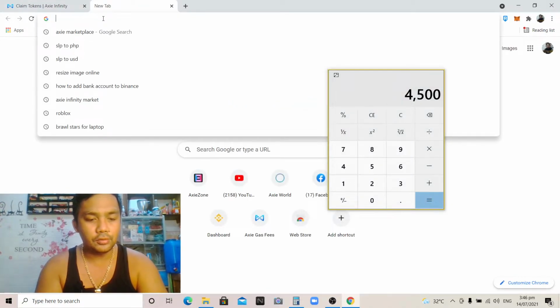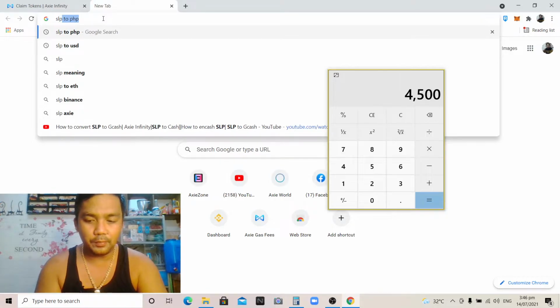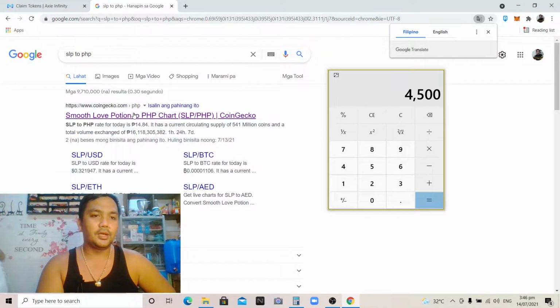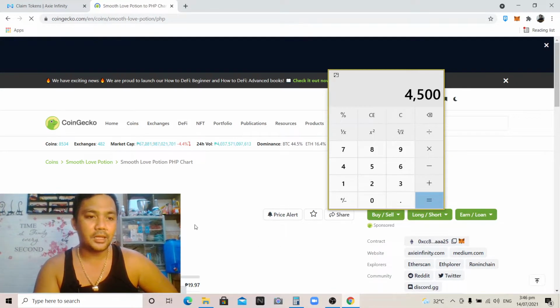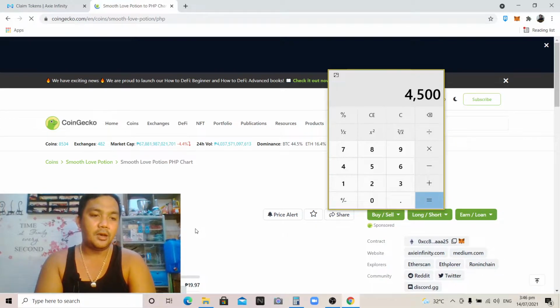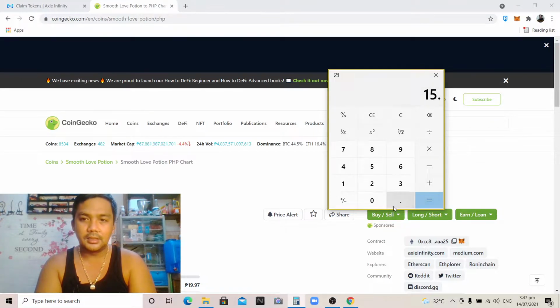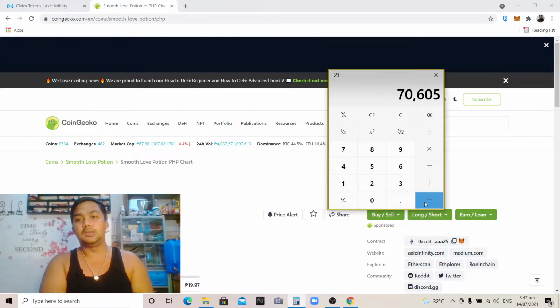Let's just type SLP to PHP. Okay. So, SLP to PHP. Let's look at the exchange rate. Currently, the rate is 15.69. So, it went down, because yesterday it was actually 20, but that's how it is, the rate goes down and up in cryptocurrency. But, not bad, at least even at 15.69. So, let's multiply by 15.69. This is what you can earn in one month, just by doing adventure and arena alone.